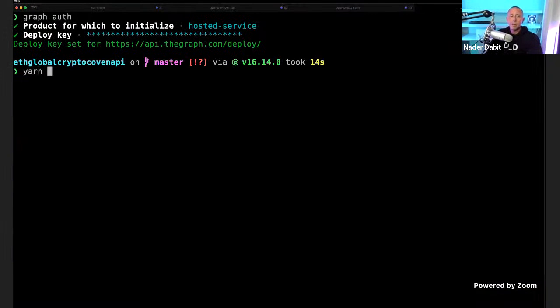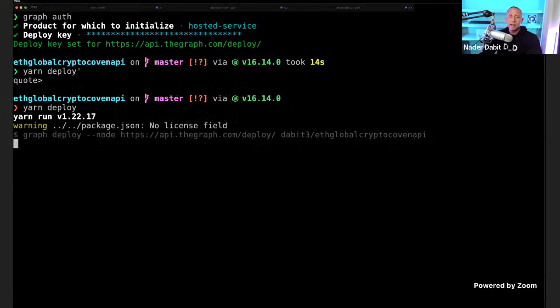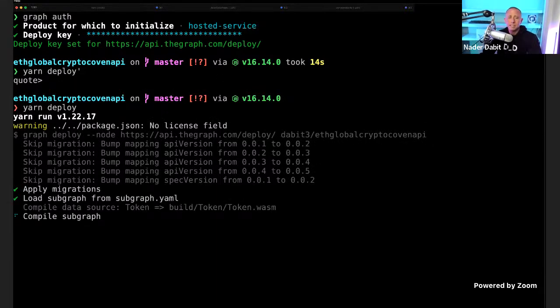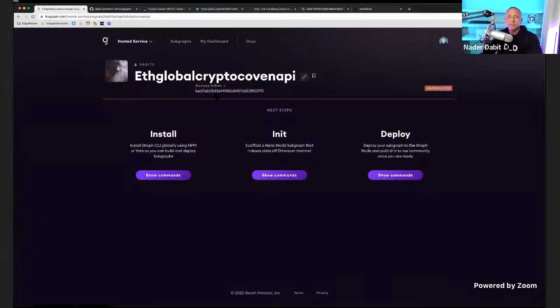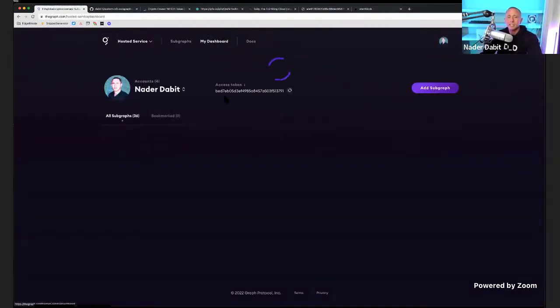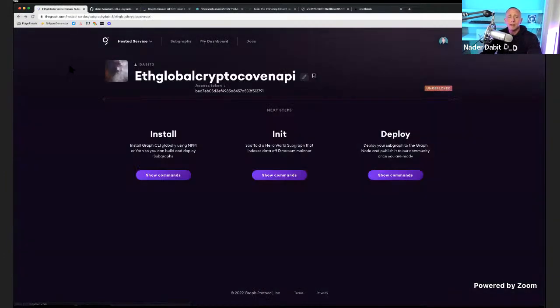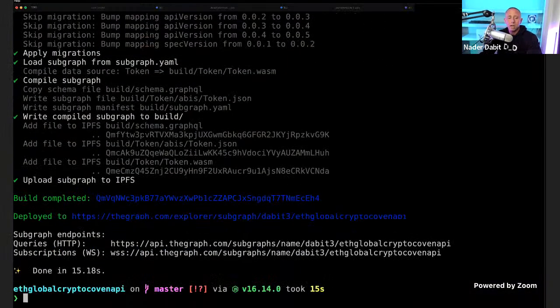And then I'm going to run yarn deploy. This will go ahead and deploy our API, and then we should be able to test it out. If you've compromised your access token, you can actually go to the dashboard and refresh it to get a new one, so don't worry about that. But we're going to wait a couple of seconds.